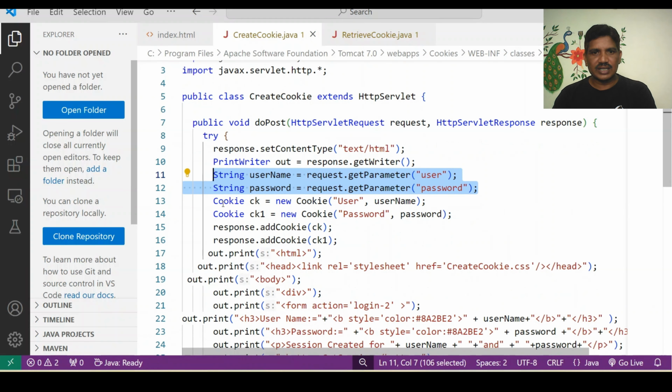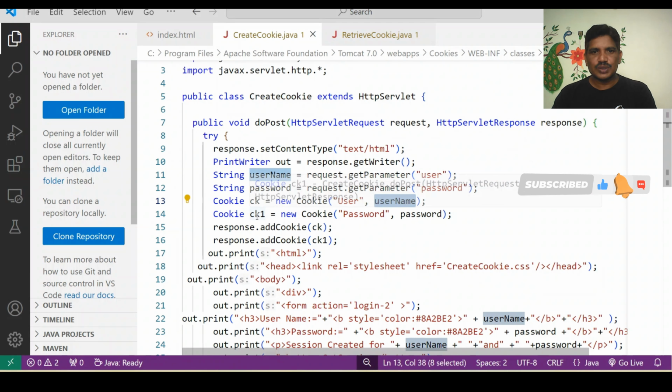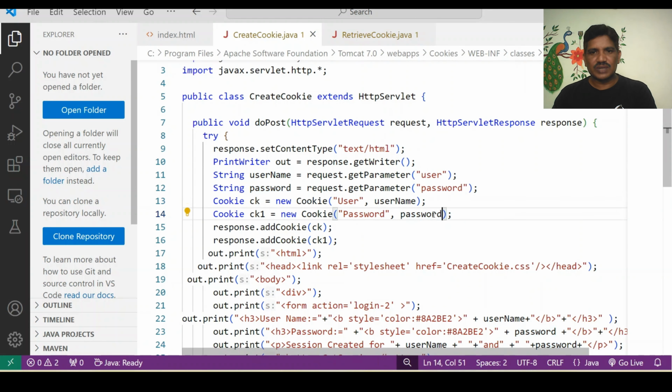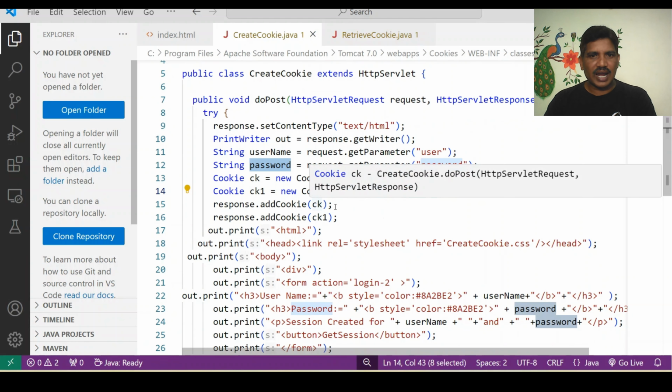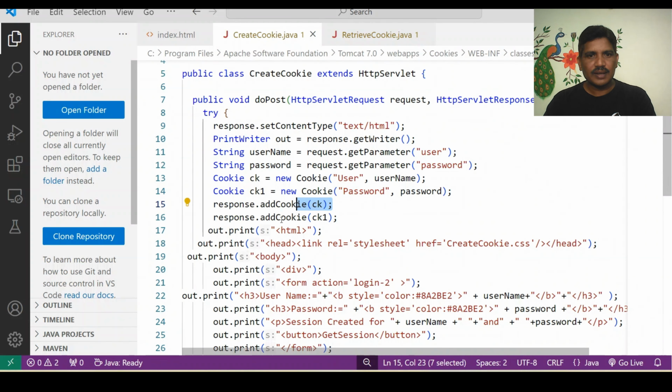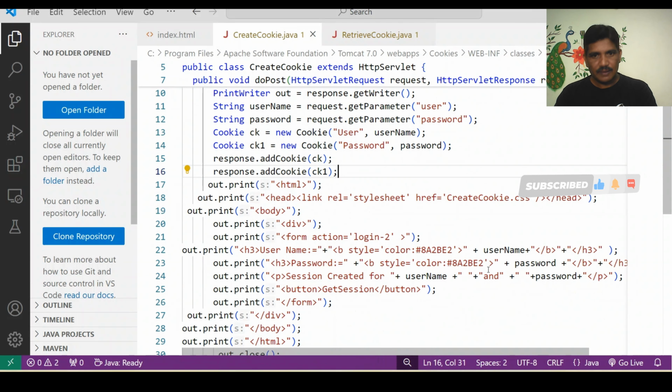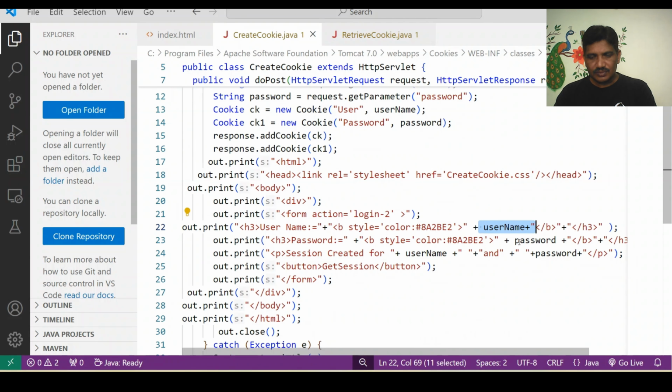Once we got the data, a cookie has been created for the user. The cookie name is user, and the value is username. The second cookie has been created, where the cookie name is password and the cookie value is password. Once the cookies have been created, we can add them by using the response object: response.addCookie with the object name ck, then response.addCookie with the password object. The username will be displayed on the browser. The password is also displayed on the browser.